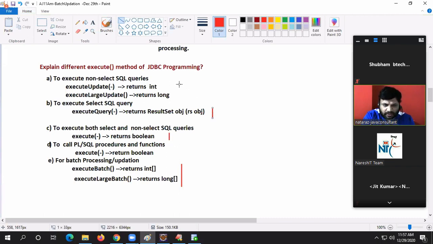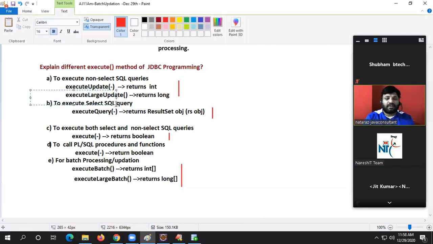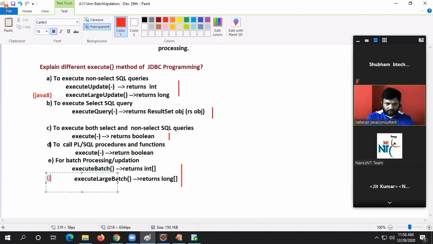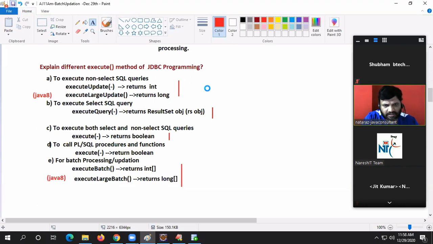Execute, execute, execute update. So, these are the various execute methods we are having, guys. Various, but large updates are introduced from Java 8, and nothing has big return values. This is also introduced from Java 8. That's it. Nothing great.